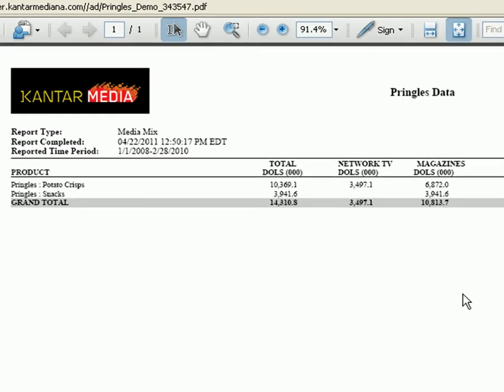And we only chose a few things just for this tutorial, but we got network TV dollars, magazine dollars. Remember to multiply that by 1,000, as you can see here. And we got the time period up here, 2008 to 2010. That's how you can determine how much money and in what format Pringles advertised, how much money they spent on different media.